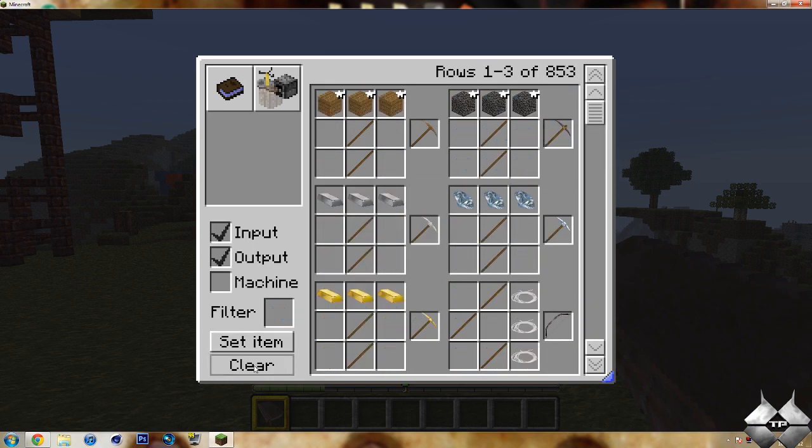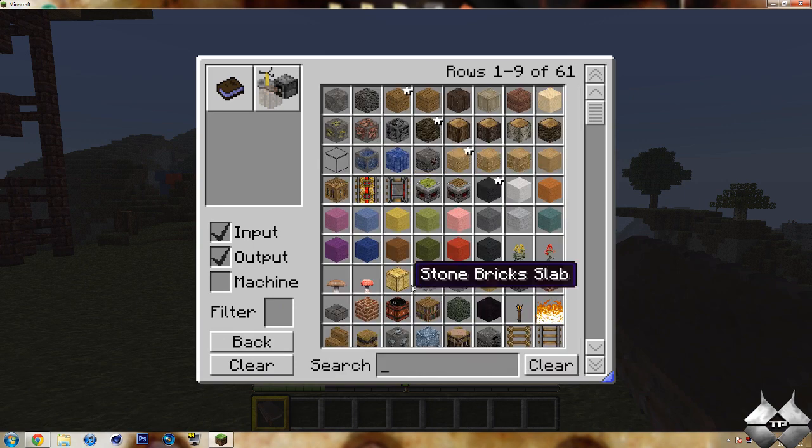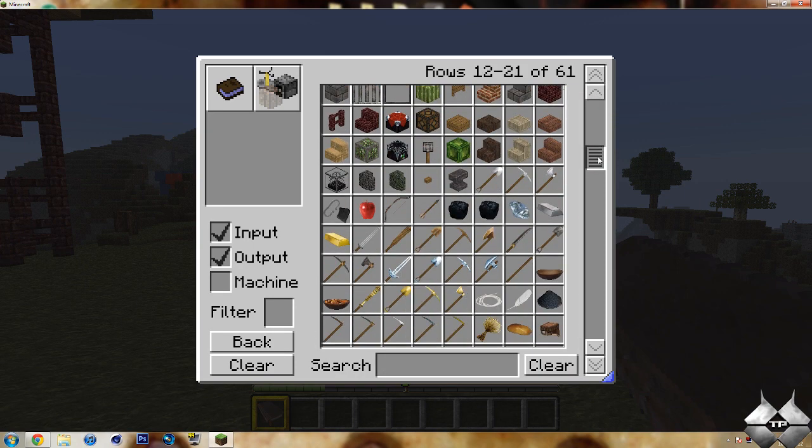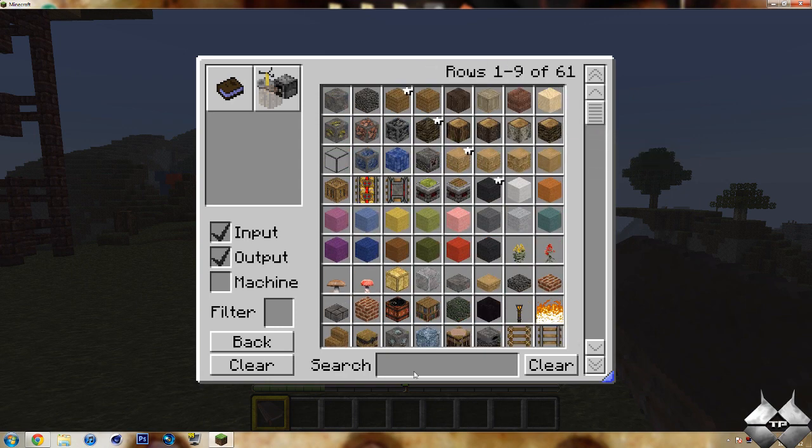Go ahead and click clear item. Then you go ahead and click on set item, and then you can go ahead and select whatever item you want that is required in a crafting recipe. Or you can go ahead and search down here.